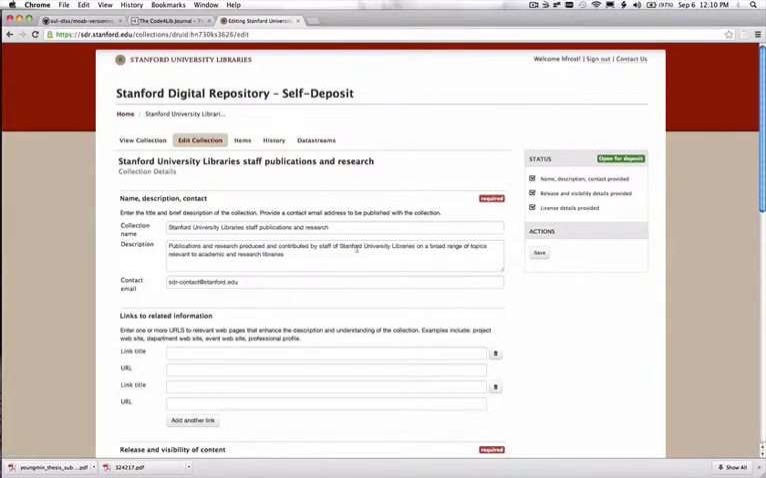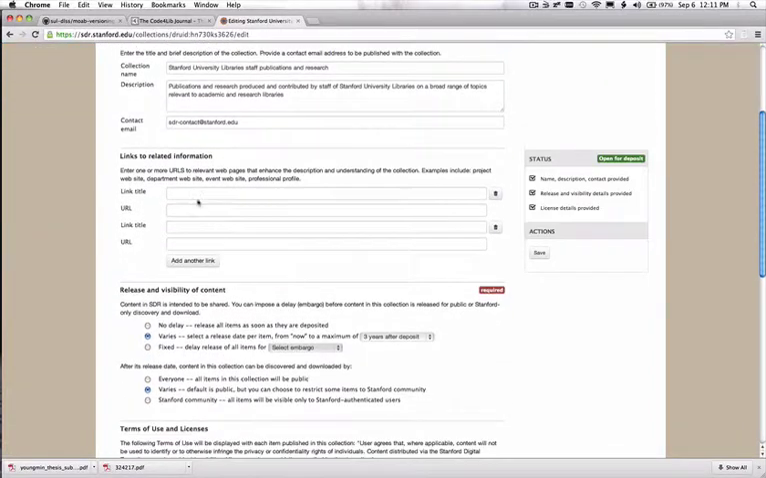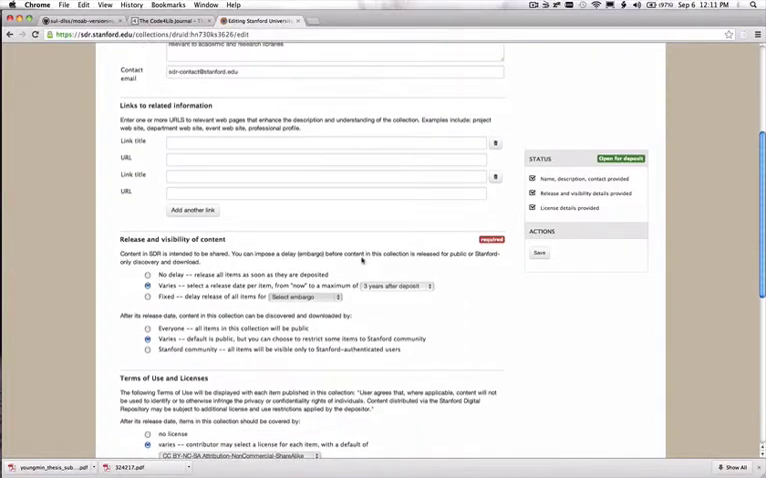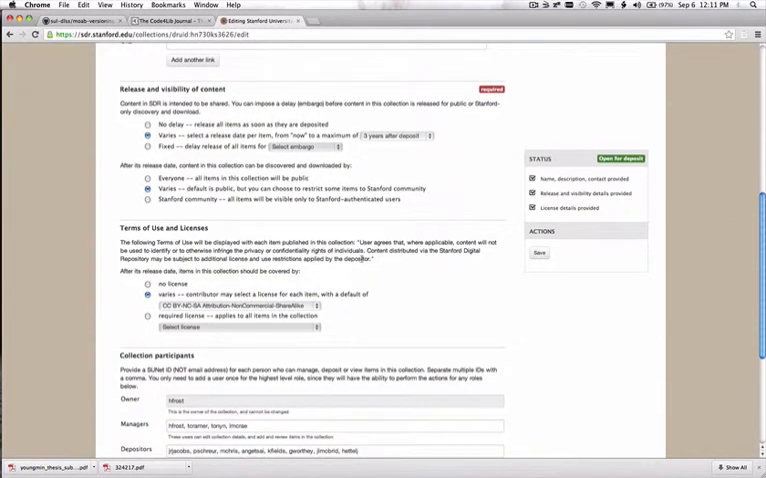All right, here we are in the Edit Collection screen, and here you can see there are required and optional metadata fields. We have the opportunity to add a collection name, description, and an email associated with the management of the collection. Optionally, I can link to other websites that may be related to this particular collection. In this case, we don't have those. In the center part of the form, we start getting into the release, visibility, and license options for the content.